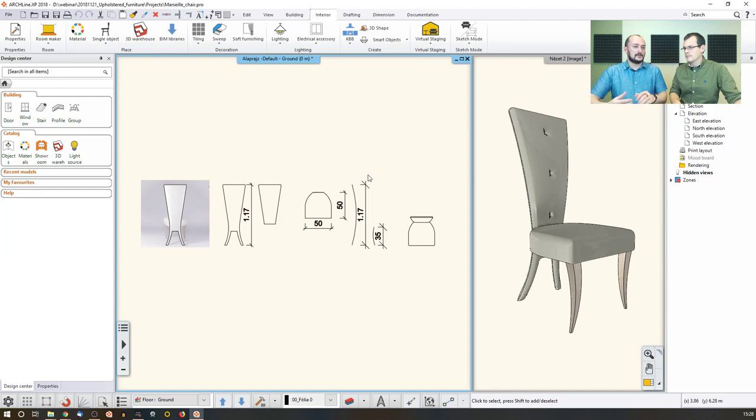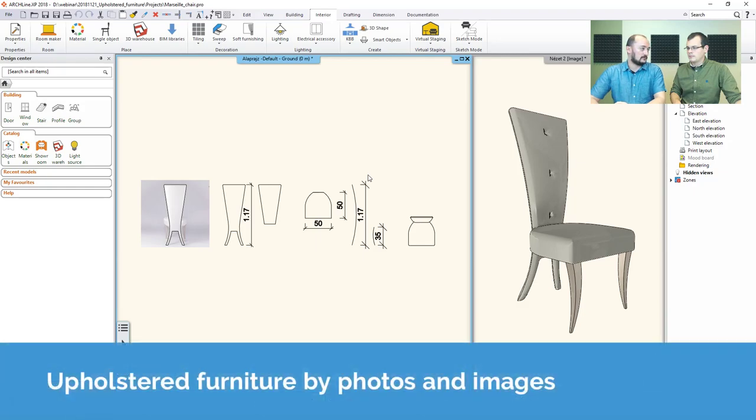Okay, so now we are talking about the same tools, same idea behind, and I'm about to show you how to create a furniture based on a photograph. I mean an upholstered furniture, because we already covered this topic from different points of view. But now we are talking about upholstered furniture. Let's see what we have started with and how we could create something like this.